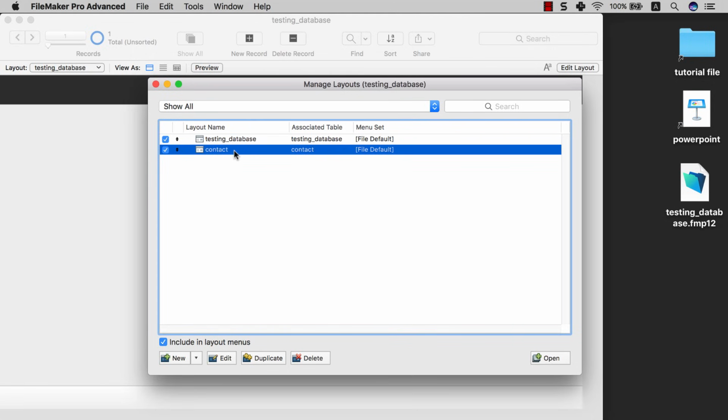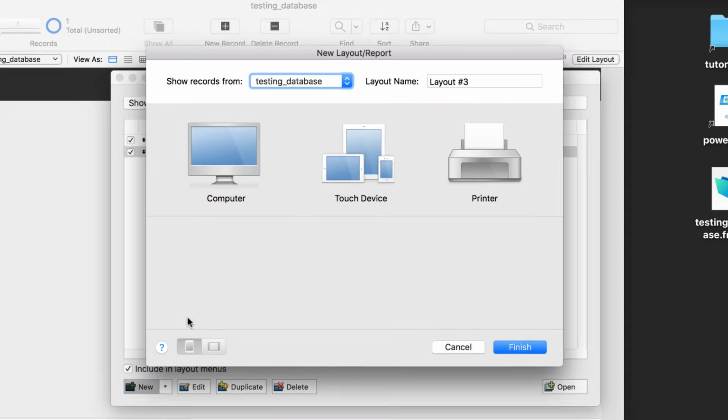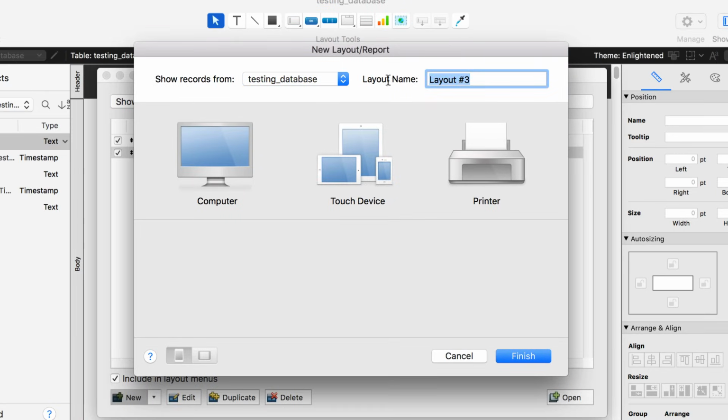In this case, we want to create our own layout. So let's click onto New in here, and then we are going to type our layout name. So maybe we'll name this layout, let's call it Contact Sample. And then there are a few things we need to do. So first, we need to type in the name, and then we need to select it so that it shows records from the contact table.